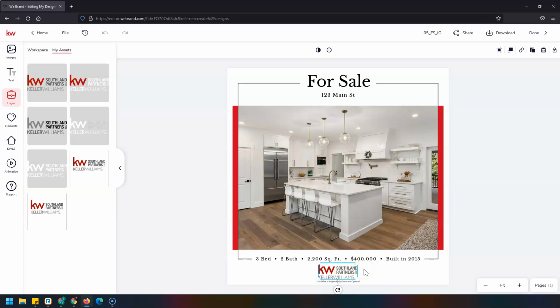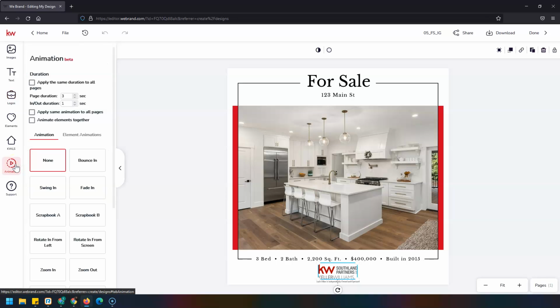Now, once you have completed updating all of the information and pictures, you'll see on the left-hand side there is a new icon, looks like a play button, named Animation. So you can click to open that panel, and you'll see all of the different options that you'll be able to use to animate this social piece to use on your social media.